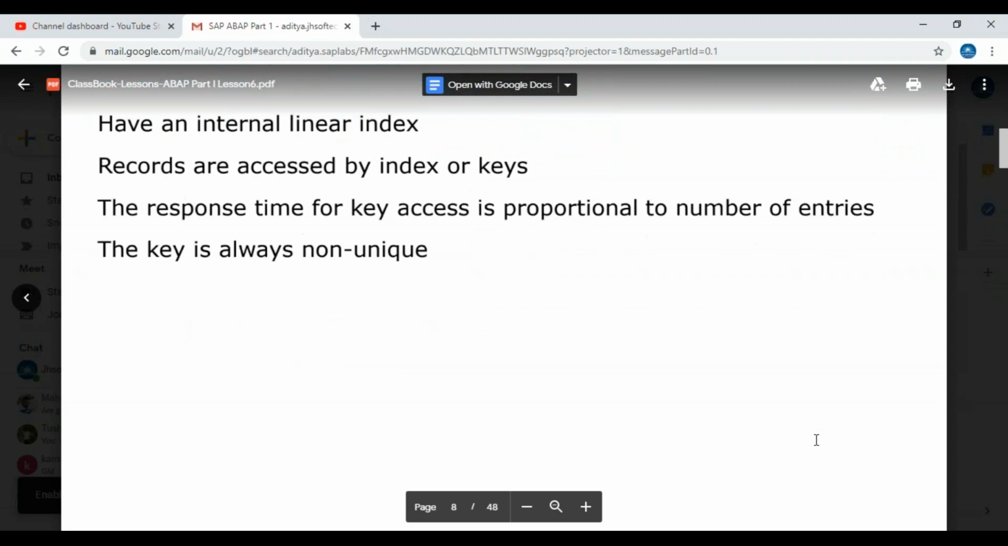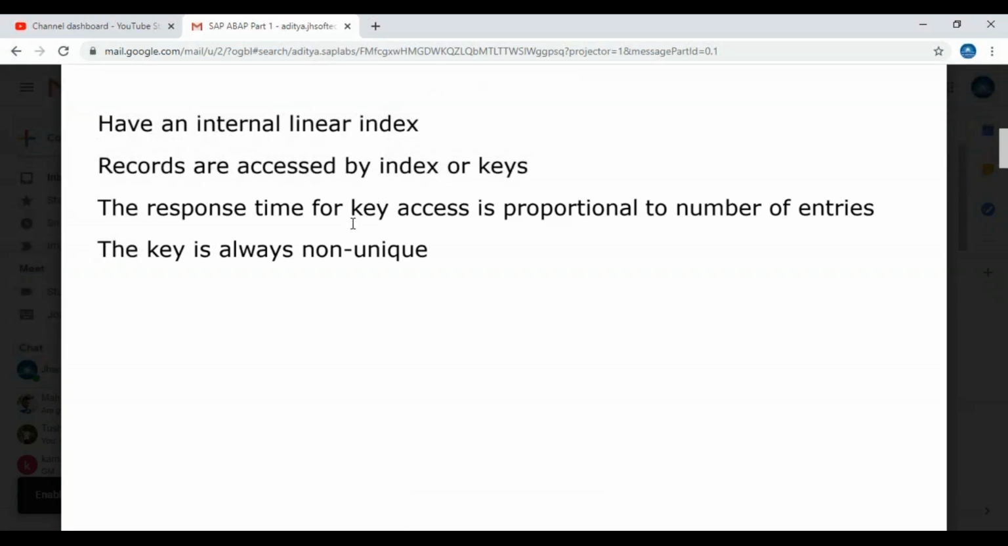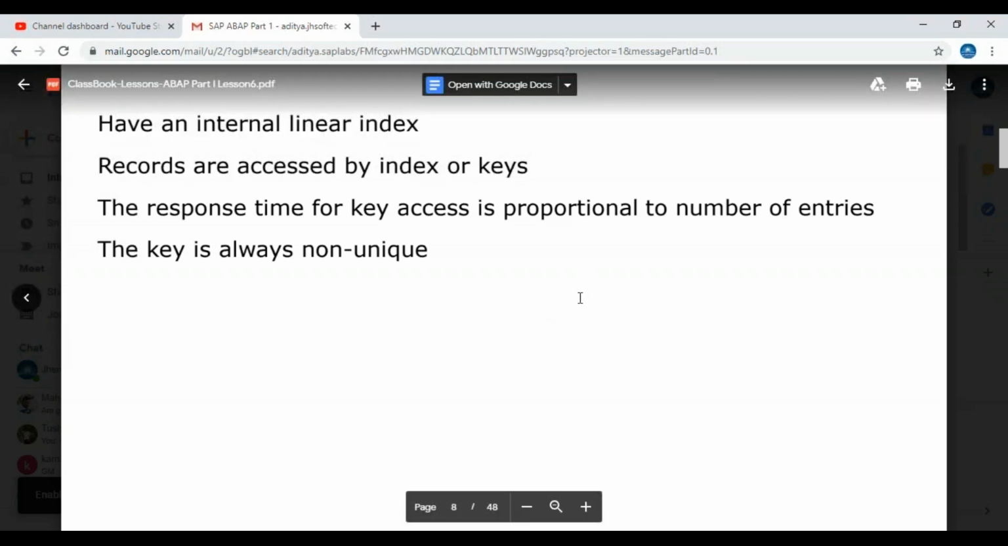So internal table, standard table. The standard tables will have an internal linear index. Records are accessed by index or keys, line by line, and the response time for the key access is proportional to the number of entries. So if there are more entries, then the time taken to process it will be more, obviously. So the key is always non-unique.